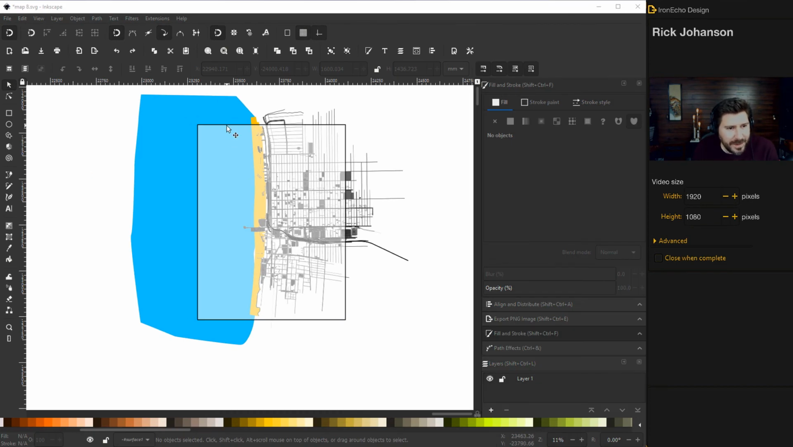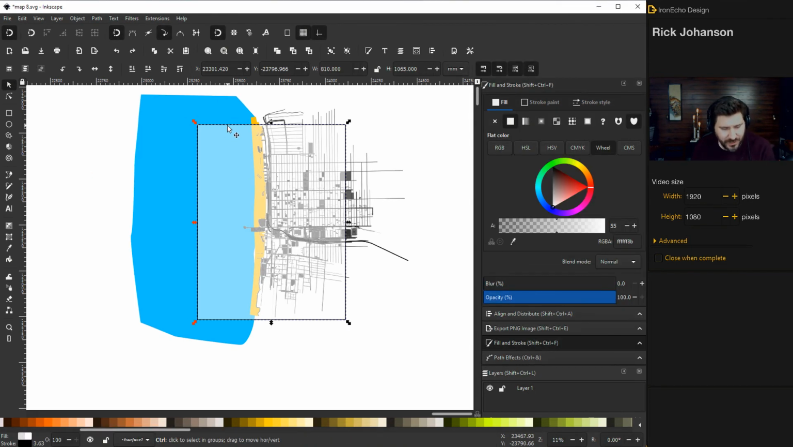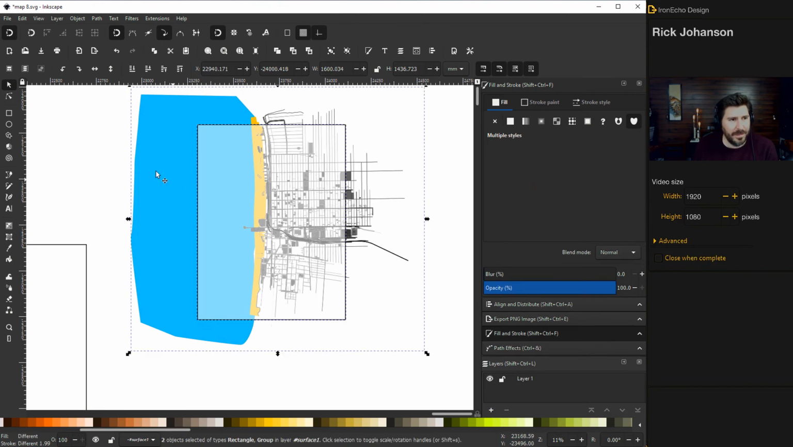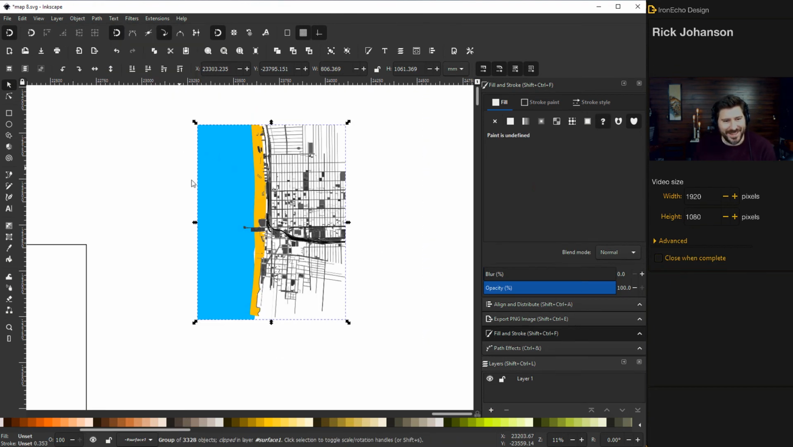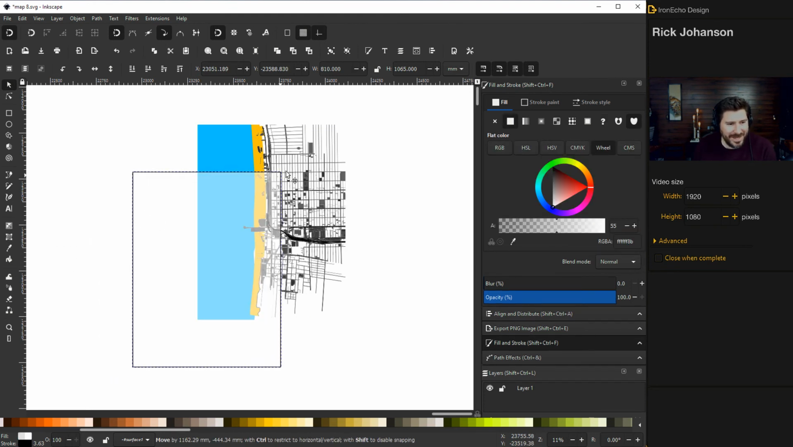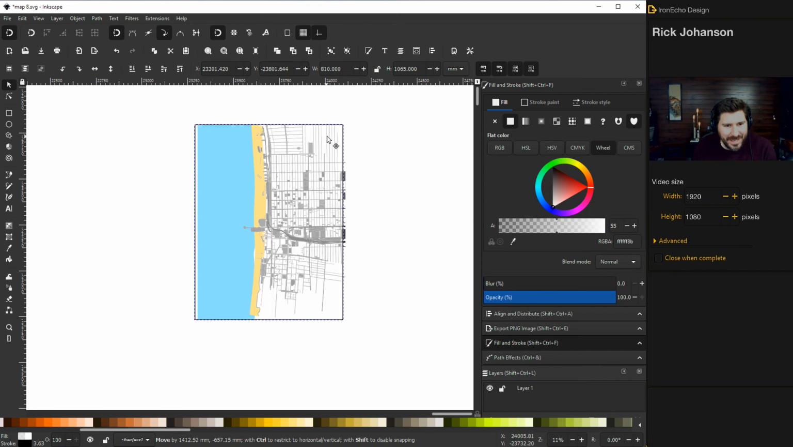Actually, before we clip it out, I want to duplicate it. So Control D will duplicate it. And I want to move that aside for now. You'll see why. So click back on your box, click on your map, object, clip, set. And there we go.